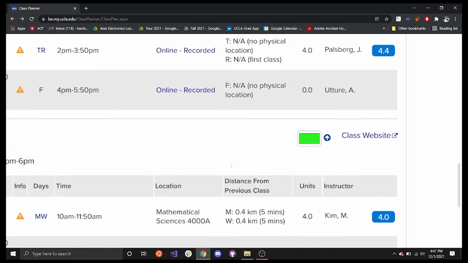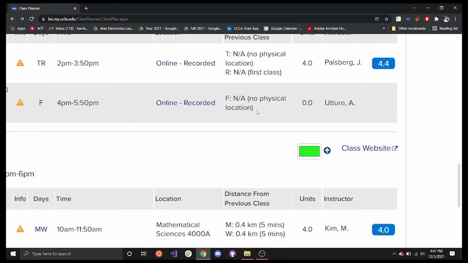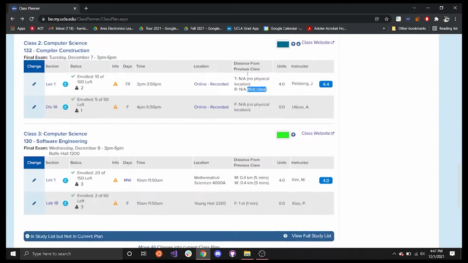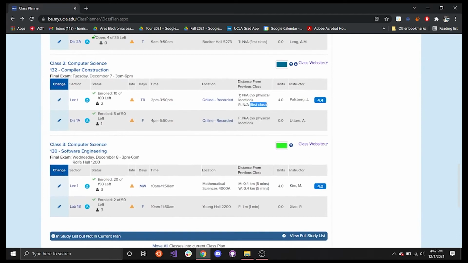And you can see up here, there's also special handling for cases where we have online classes preceding this one, or also first classes in the day. So that's perfect. So great. Now I really want to take this CS 130 class.